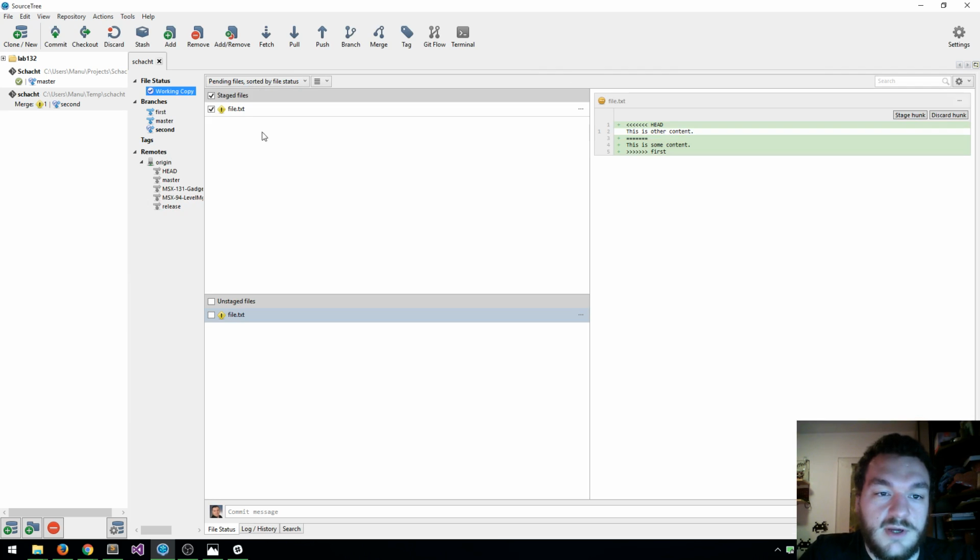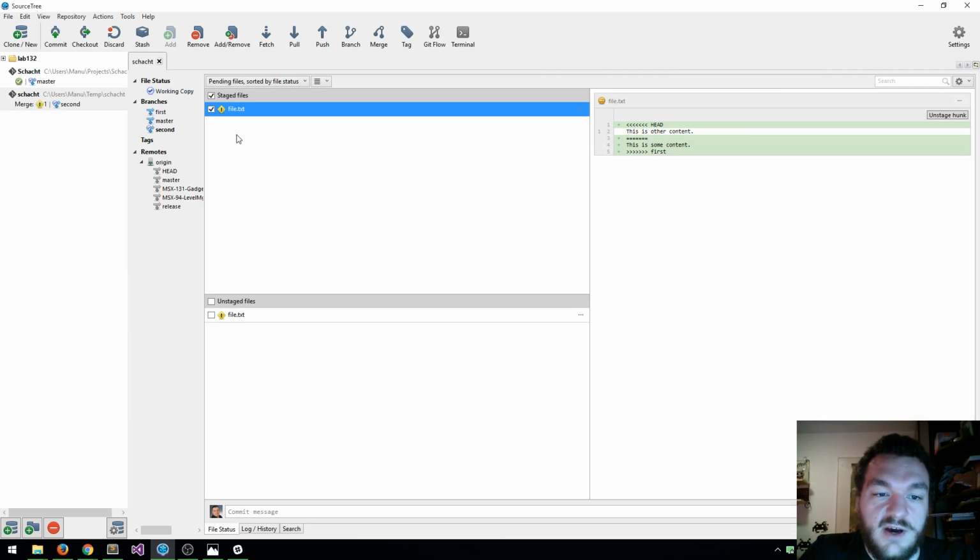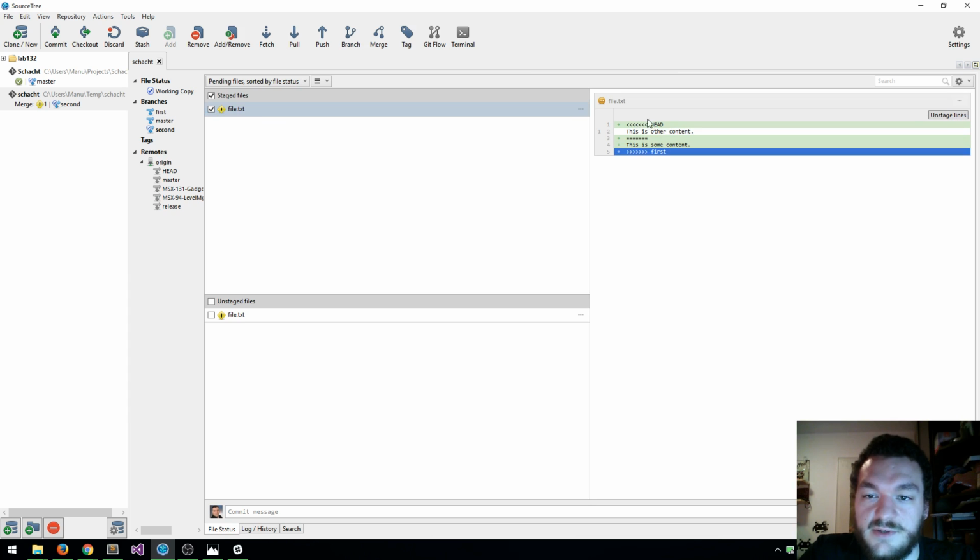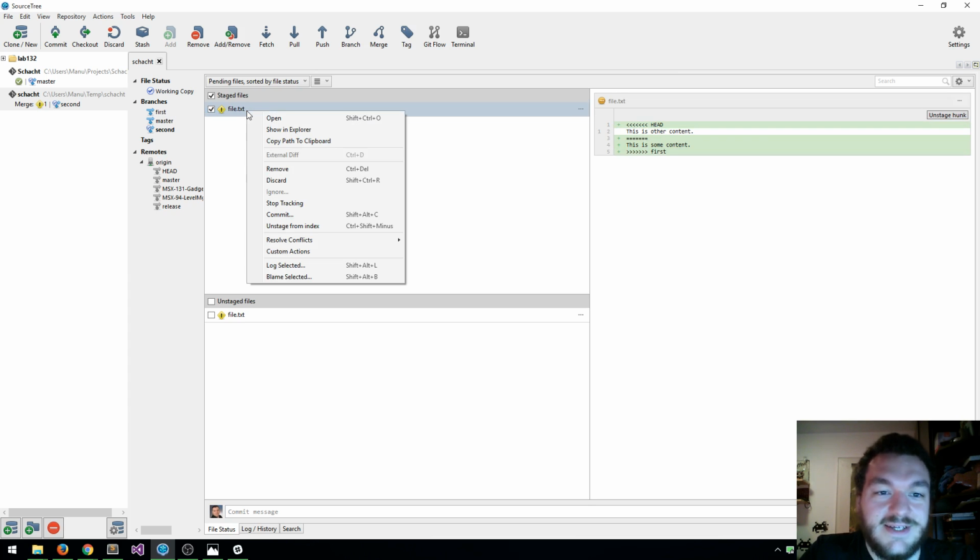So let's check the working copy. There's a staged file with an exclamation mark here. So it's conflicted. What it actually does is insert these characters here in your file. So if you ever encounter this in your file, it means that you're working on a file that is not meant to be worked on like that. So what did it tell me?